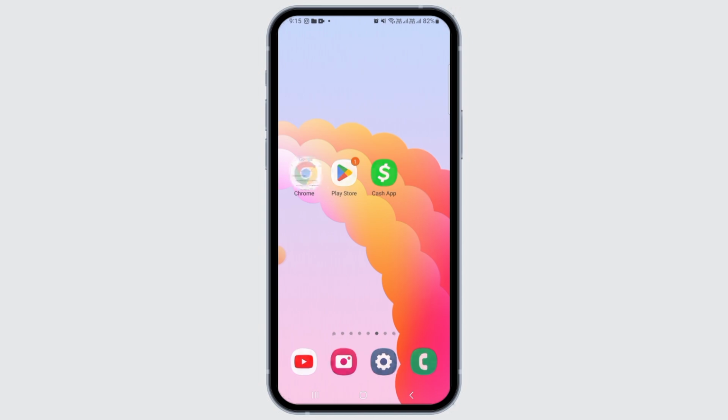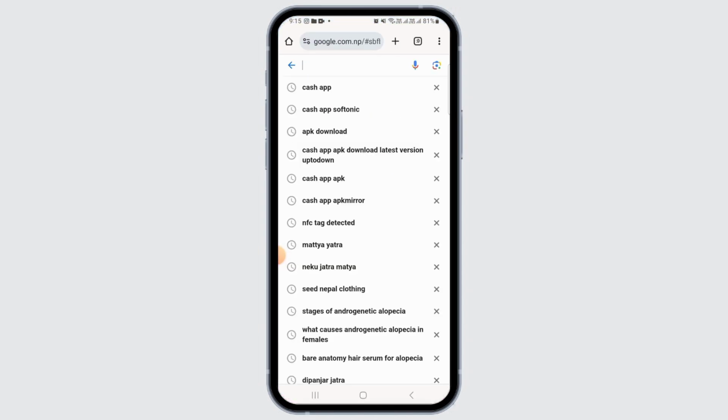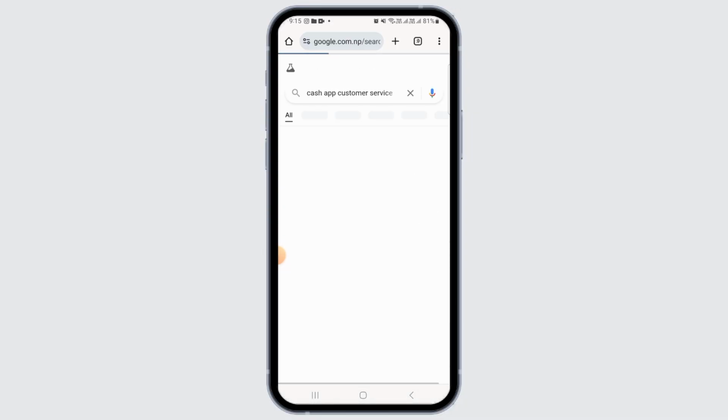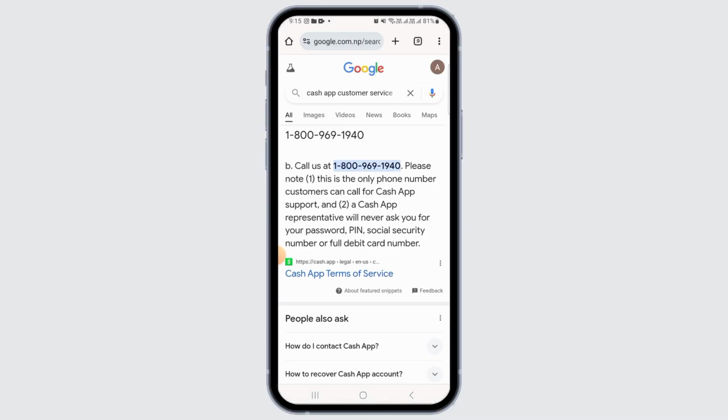If the issue is still not fixed after doing all of this, then the last thing you can do is simply head over to any web browser and then you want to search for Cash App customer service. Now you can directly dial this number and contact the customer service of Cash App.